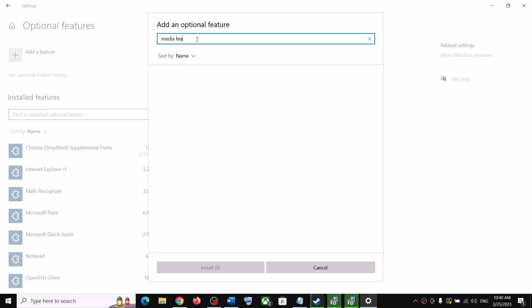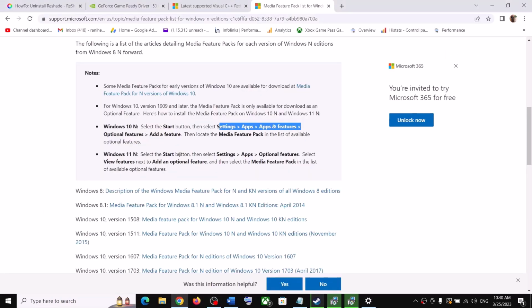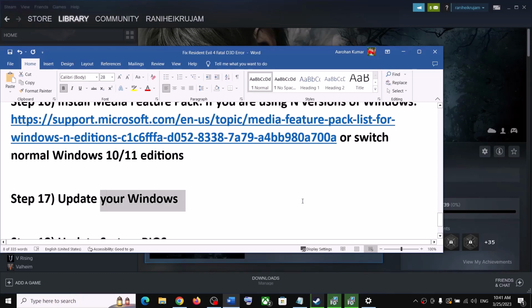Now click on add a feature and then type in Media Feature Pack over here. I have Windows 10 Home, so I don't see Media Feature Pack over here, but if you have Windows N Edition, you will find Media Feature Pack over here. Put a check on the box which says Media Feature Pack, click on install, restart your computer and then launch the game. Similarly, if you have Windows 11, go to settings, apps, optional features, then click on view features and then click on add a feature and type in Media Feature Pack, install it, restart your computer and then launch the game.